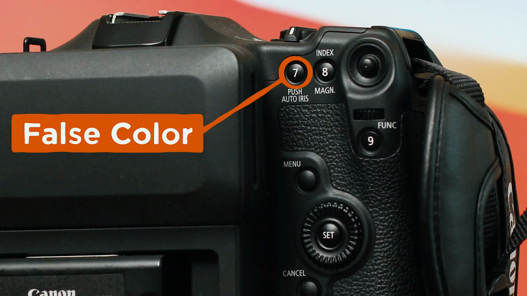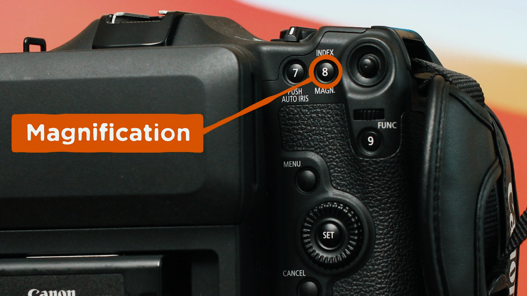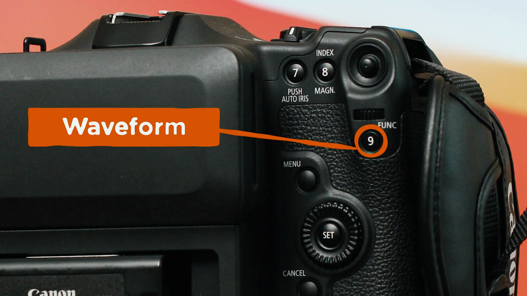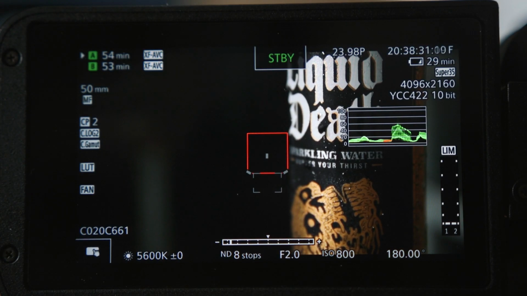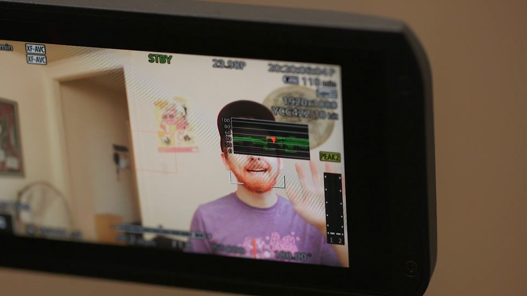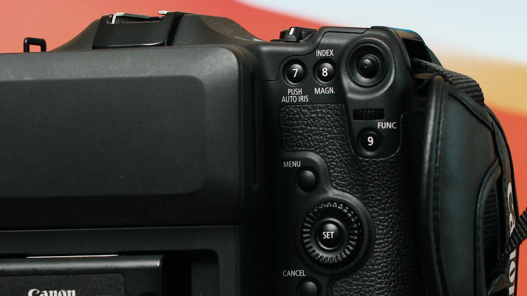Number 7, false color. I love to use this to check for blown highlights. 8, magnification. You just gotta get that critical focus the old-fashioned way sometimes. Number 9, waveform. This is probably my most used custom button because almost every time I set up a shot, I don't want the waveform there when composing it because it's kind of distracting and you can't move it, but I do want it there when setting my exposure.